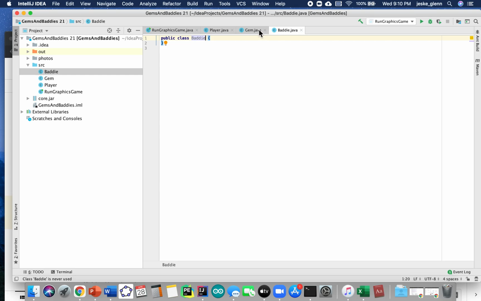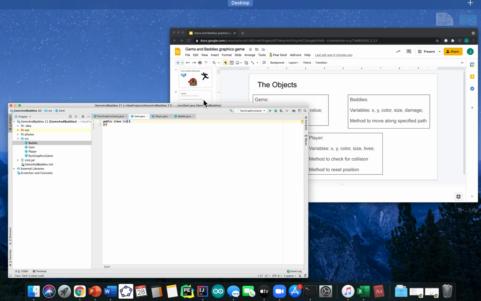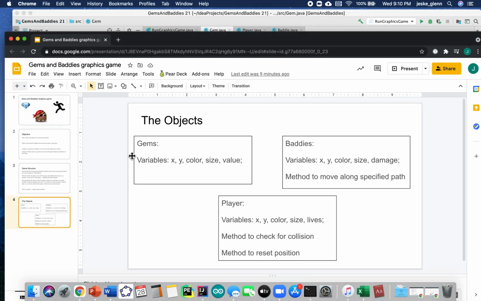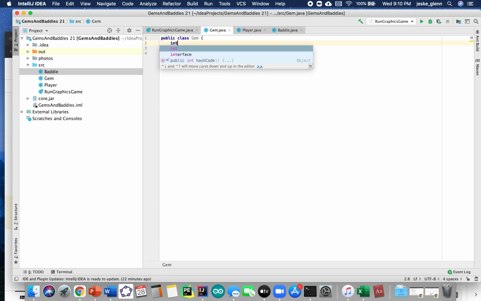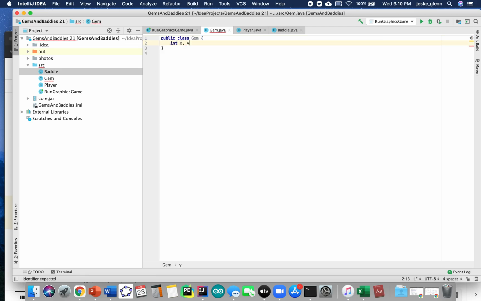Okay, so let's start with our easiest object that we've got here, the gems. So our gems just need to hold a bunch of variables: X, Y, color, size, and value. So let's go ahead and give the gems those variables. So they need an X, a Y, a color, a size, and a value.